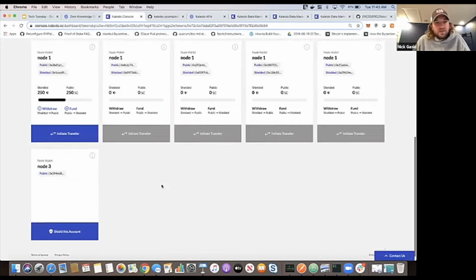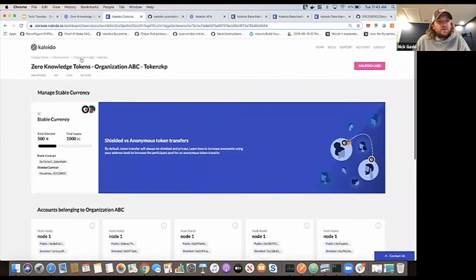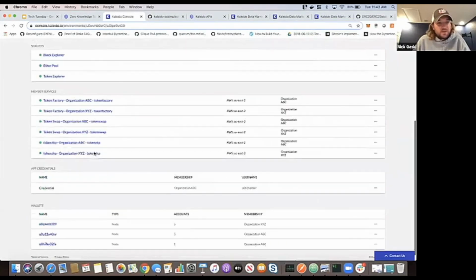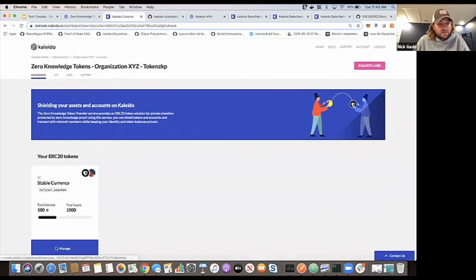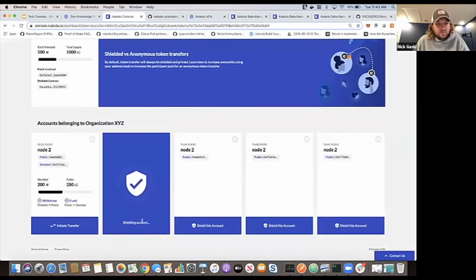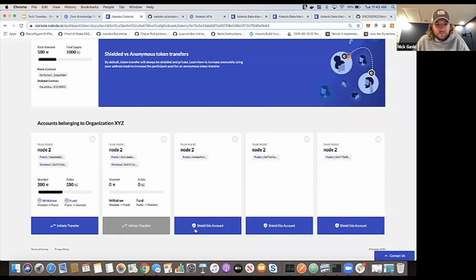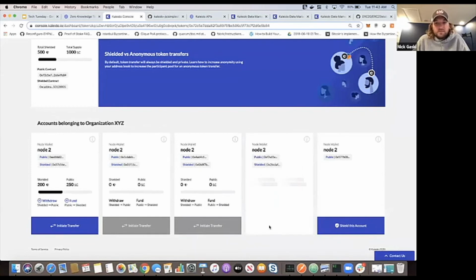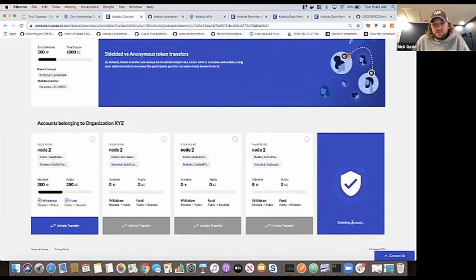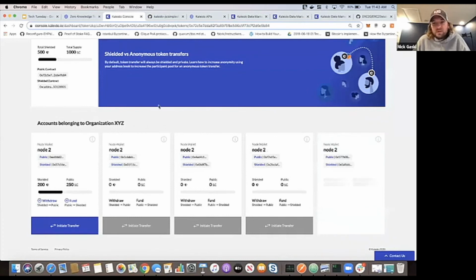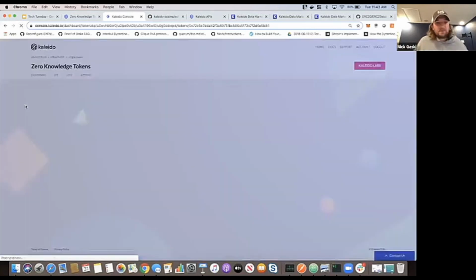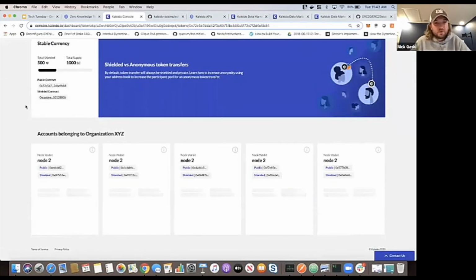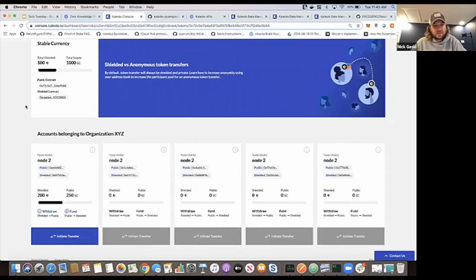And I'm subsequently going to do the same thing for node number 2, or organization XYZ's version of this service. Okay. And now at this point, we should have the ability to populate that anonymous pool, those shielded accounts, and do a fully confidential, fully anonymous transaction here.